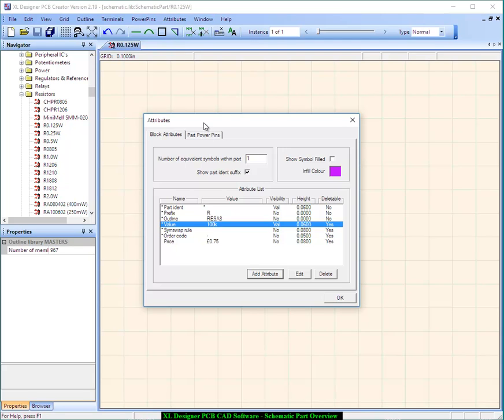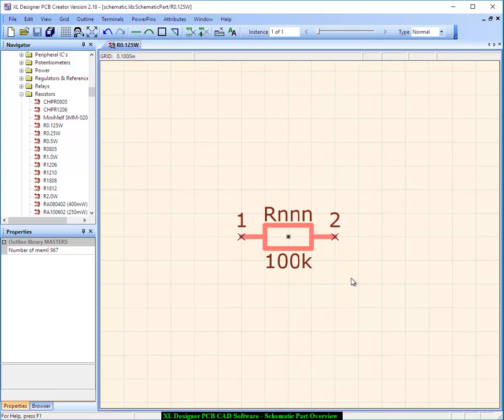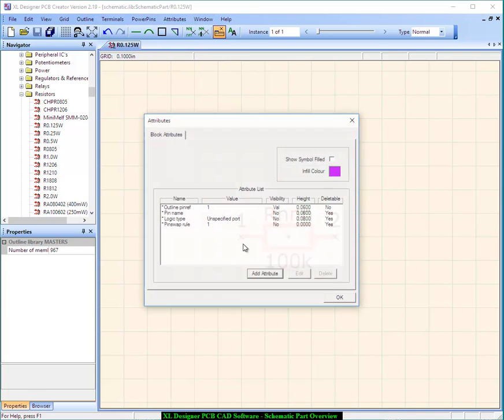There is another tab in this window, the part power pins, but I'll come back to that when I look at another component in a minute. So we'll OK that window. You can see we've got two terminals on this particular part, and so if we go to the attributes and look at the pin attributes and select the pin, you can see we've got the outline pin reference. That's the actual pin number, the physical pin number of this particular pin.